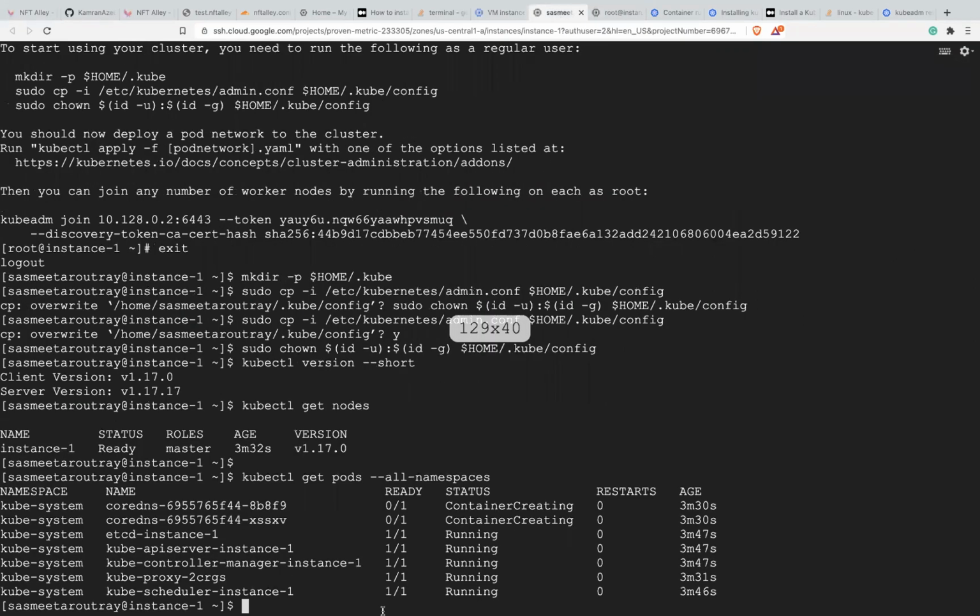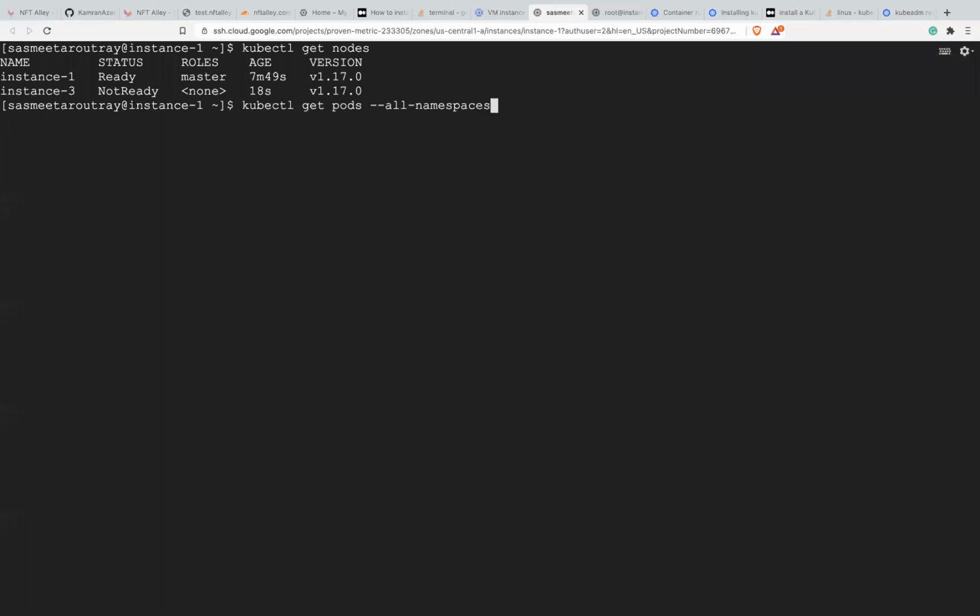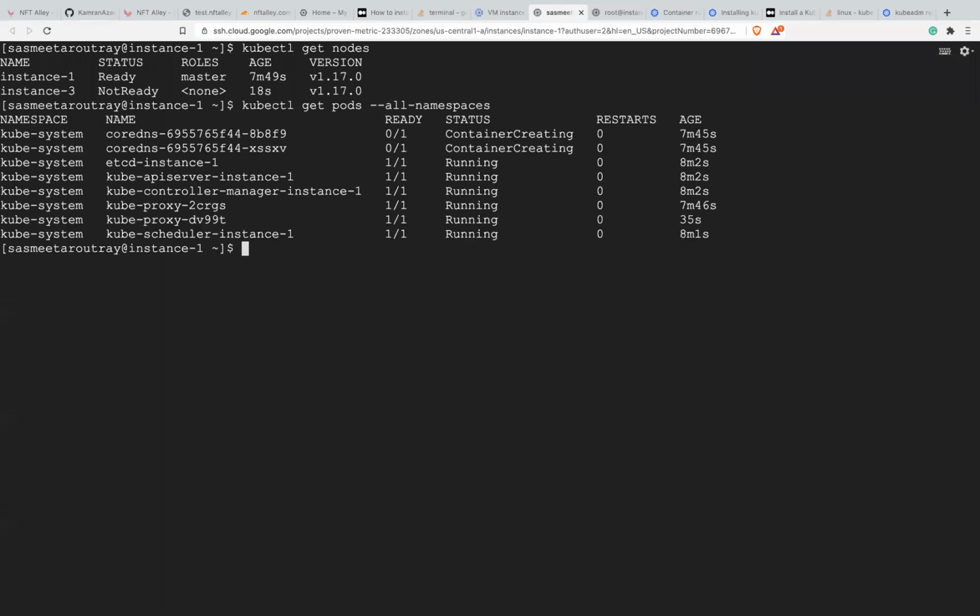Now get back to your master node, kubectl get nodes. Clear the screen. Now I'm on the master node, kubectl get nodes, and it is telling instance 1 is ready, but instance 3 is not ready. But it is already there on the cluster. So why is it not ready? Who can tell me why? The DNS, kube-system CoreDNS.